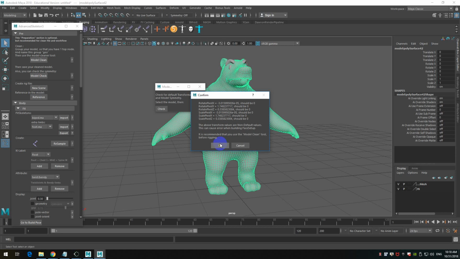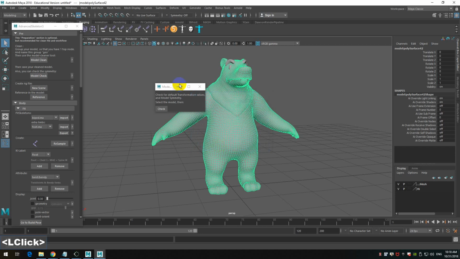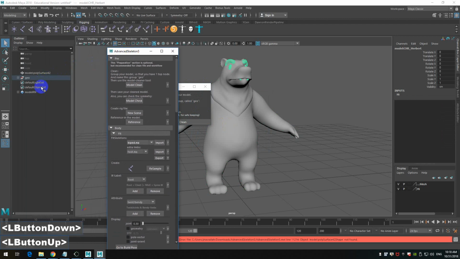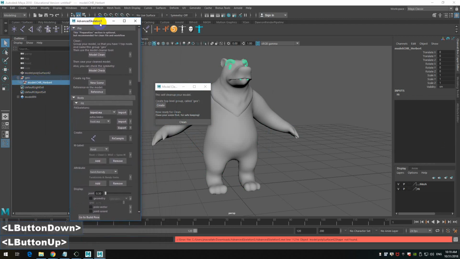Model create? Where's that? Oh, model clean, create? Yeah, so it takes your model and it creates in the outliner. It puts all of your mesh into a group, just called a top level group. Okay. And then it can take that and read it. So it needs that before checking. And then you click clean.